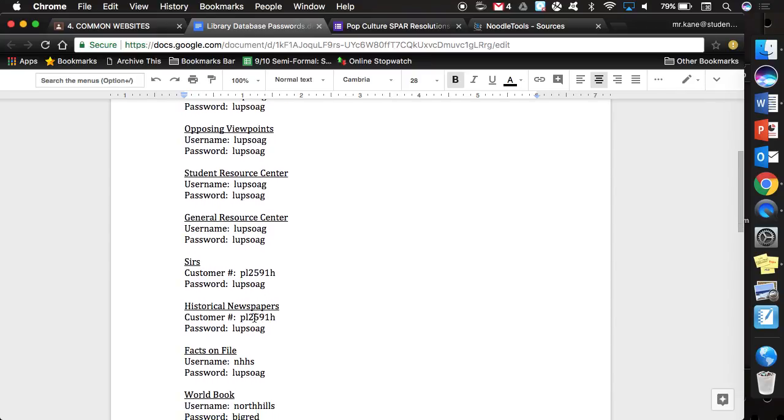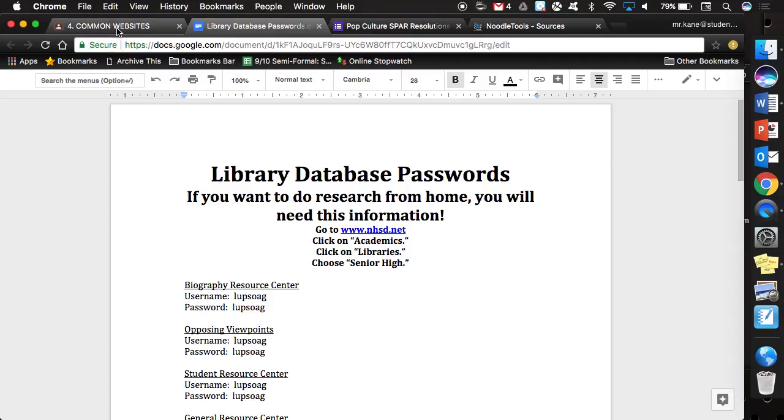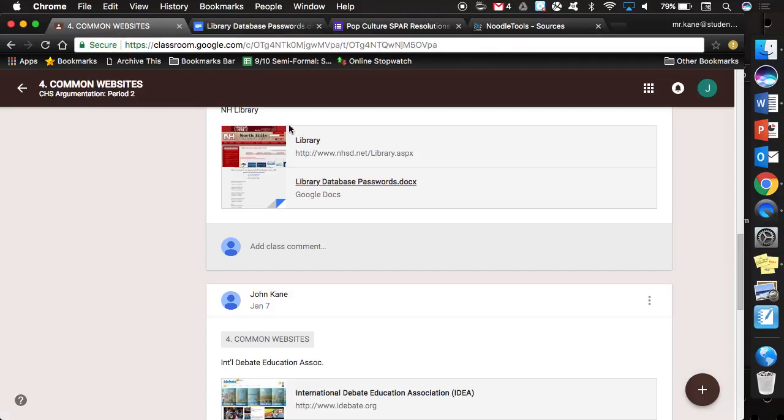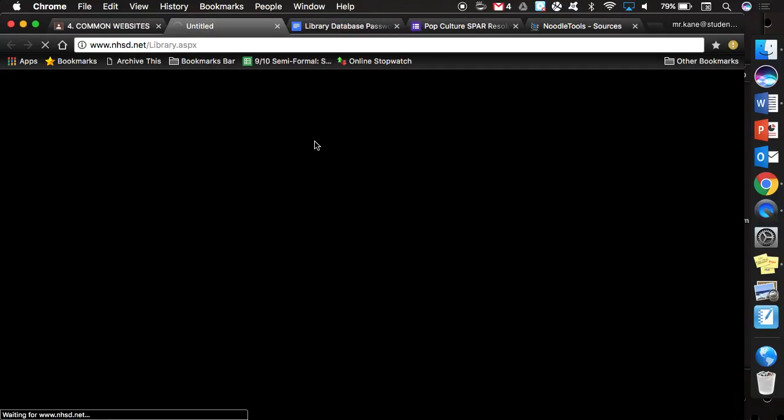But certainly other stuff that you might be using, whether it be for this class or other ones, you'd have access to that as well. If you have any issues with passwords, you just simply want to come back to that, and that'll let you log in.